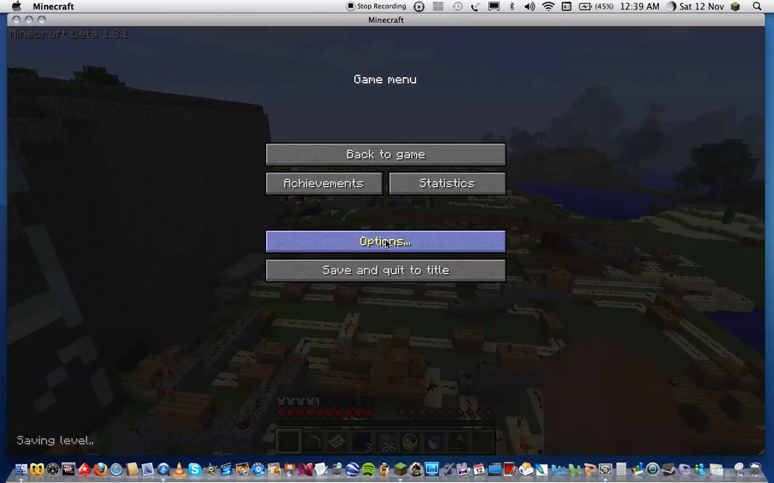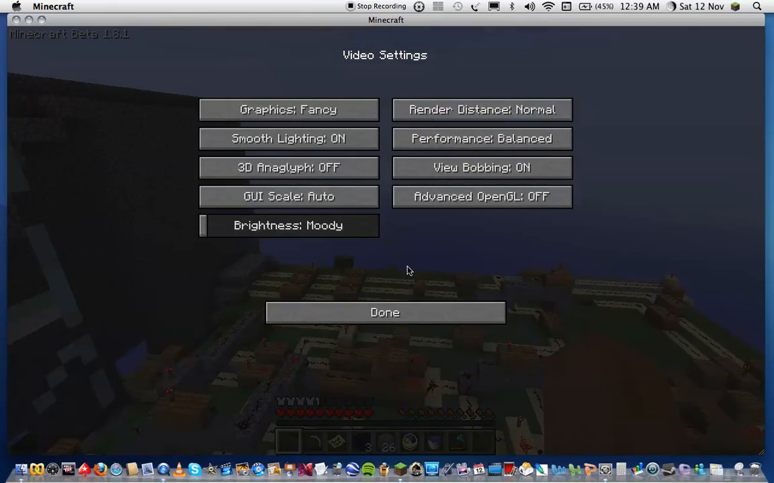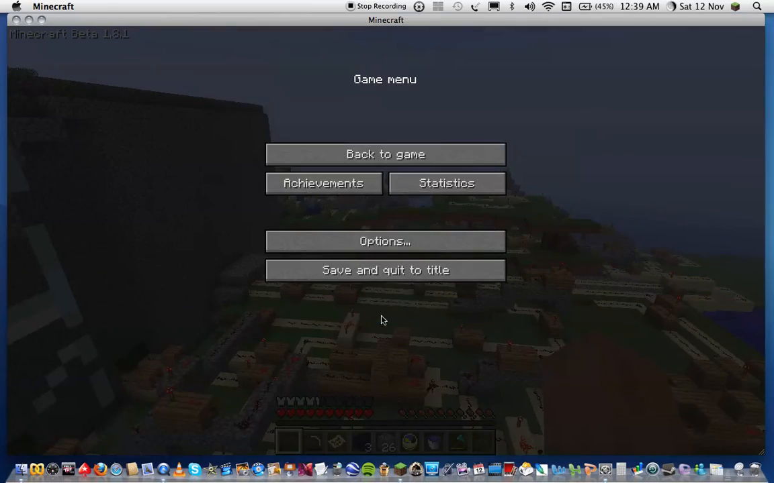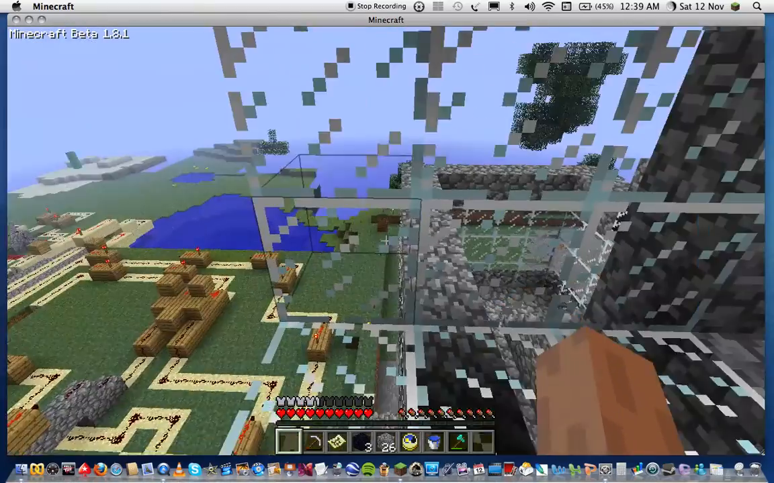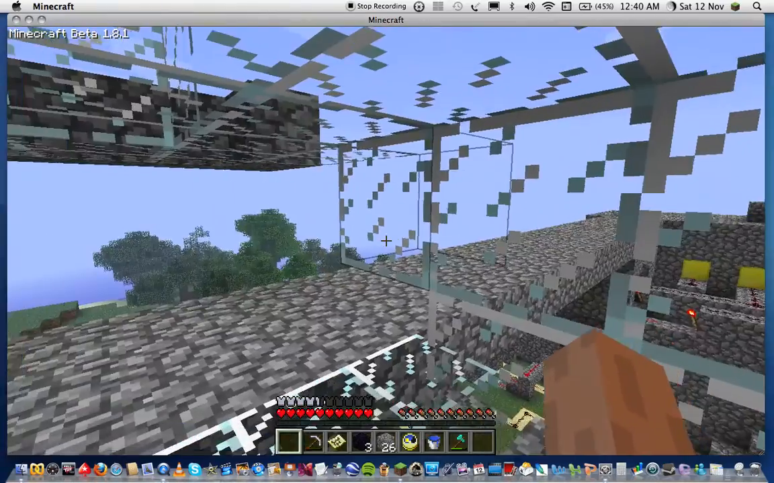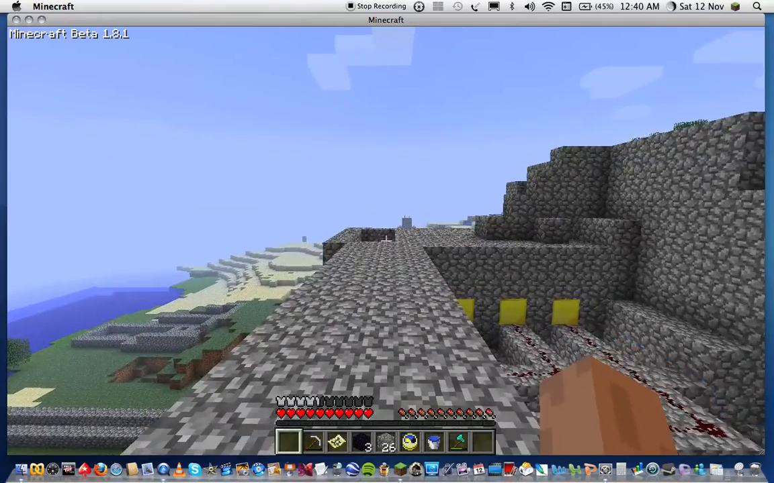I'm going to turn down the rendering of the game just to allow us to run this video a little bit faster. We're currently on my nice glass viewing platform, which is connected to the calculation hub.